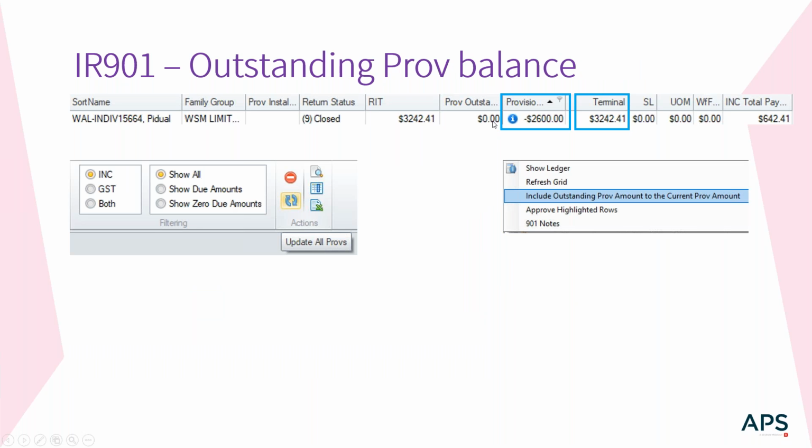In the 901 app, there's a function, as I've quickly explained again, and most of you will be familiar with this function, to include an outstanding provisional amount into the current prov amount. So this is the effect after that has been applied. There will normally be a little icon sitting in the prov outstanding row. When you right click on the row, it gives you the option to include the prov amount and bring it across, and that then updates the total tax payable due to be the total of these two values.